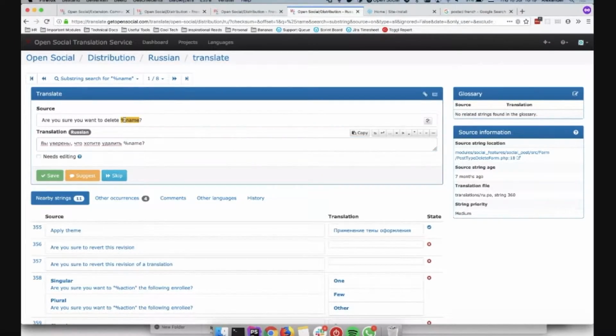What you can see here, now that I'm looking at Russian, is that since I'm logged in as a demo user that has access to the French language, I cannot save or suggest Russian translations. So I'm only able to translate the language that I've been given access to. If you do find that you need to translate other languages as well, then please contact us through Jira.